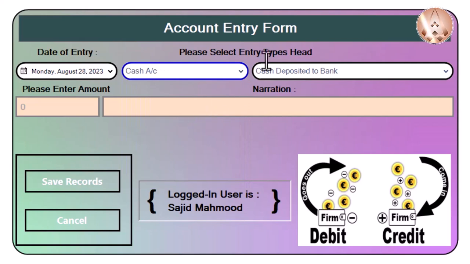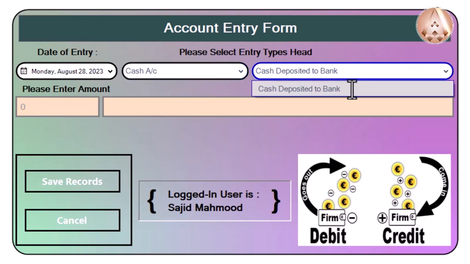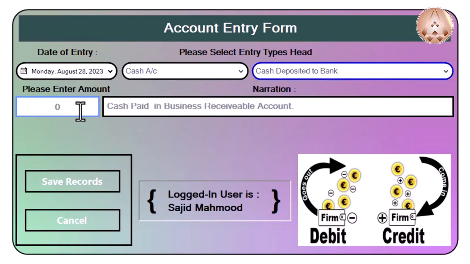As you select this account head, cash account, in the second drop down, cash deposit to bank appears. So as the words show, this is the cash deposit to bank account. So here, cash account head, cash deposit to bank. I have to select this again for enabling the text box for entering the amount. As I select this, this disabled text box becomes enabled. Now I can put in an amount.